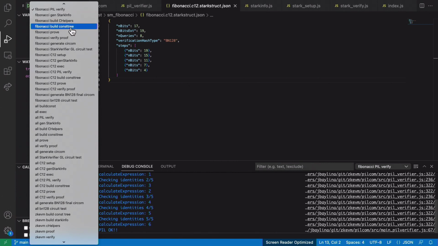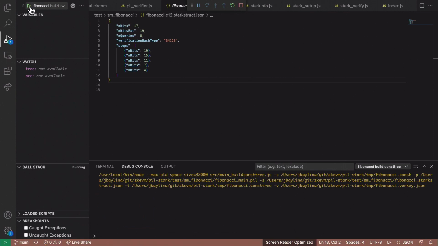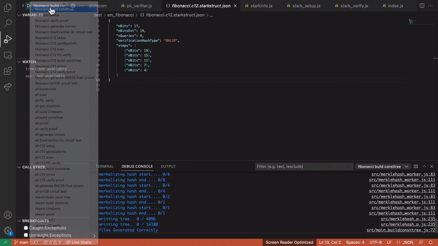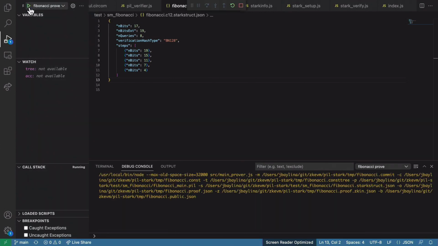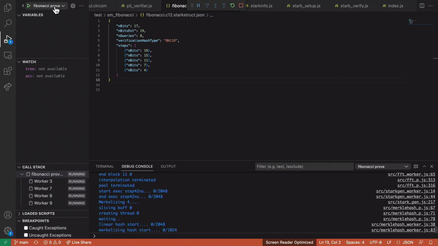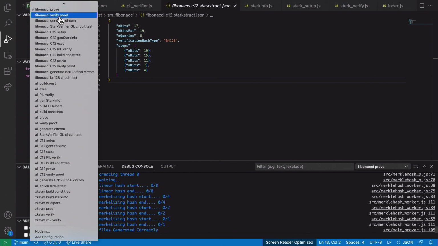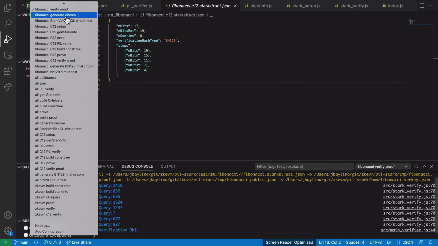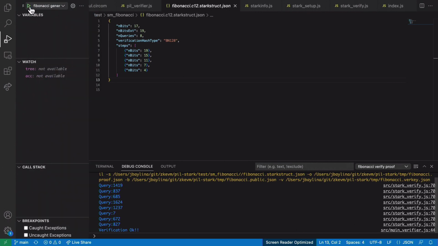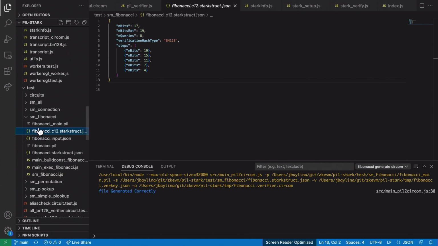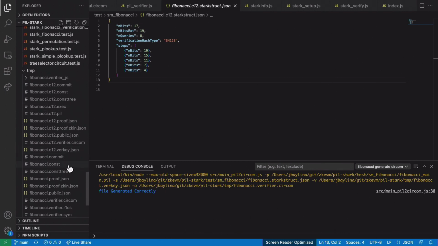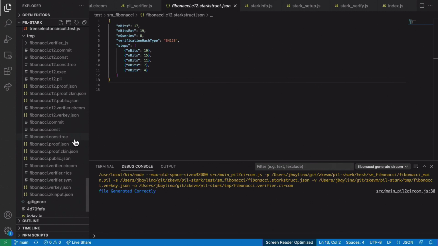And then here is where the real thing starts. You generate the constant tree. This is the generation of the setup of the circuit. Then we have the generation of the proof. We can verify the proof. In this case, I just put 8 queries, which is not safe, but it's just a matter of putting more. And then here is generate circom. In generate circom, we are taking this verifier and we are generating a circom. So if we check here, let's see here Fibonacci dot circom.